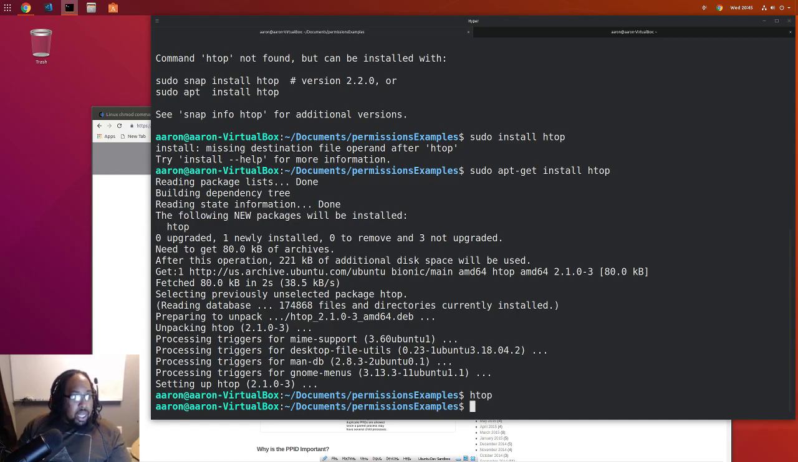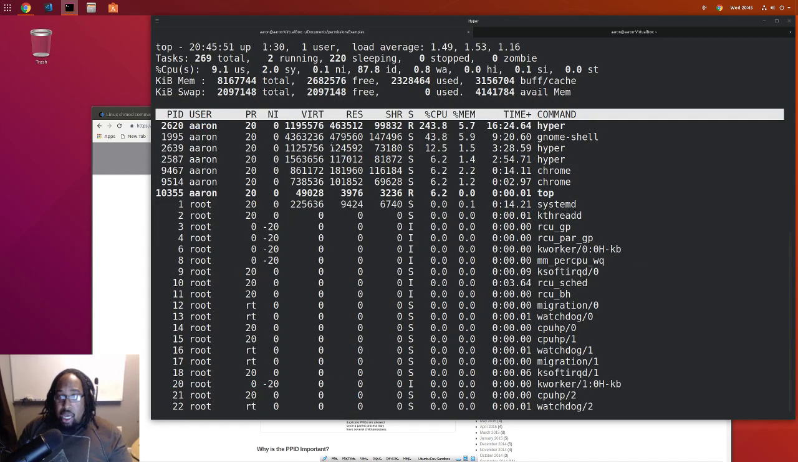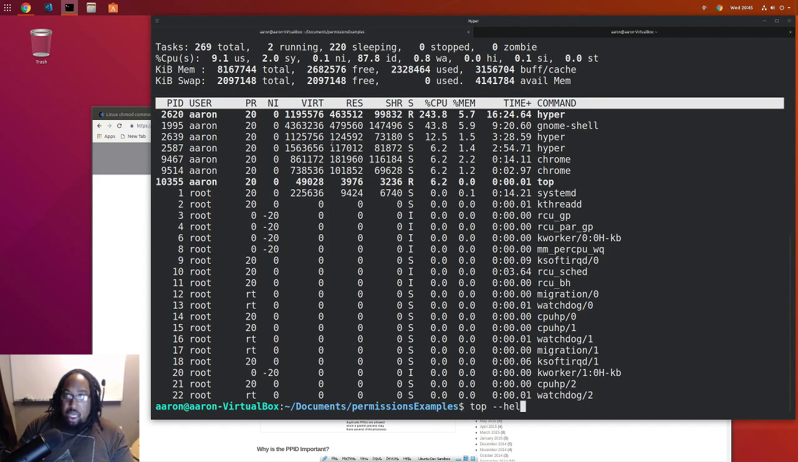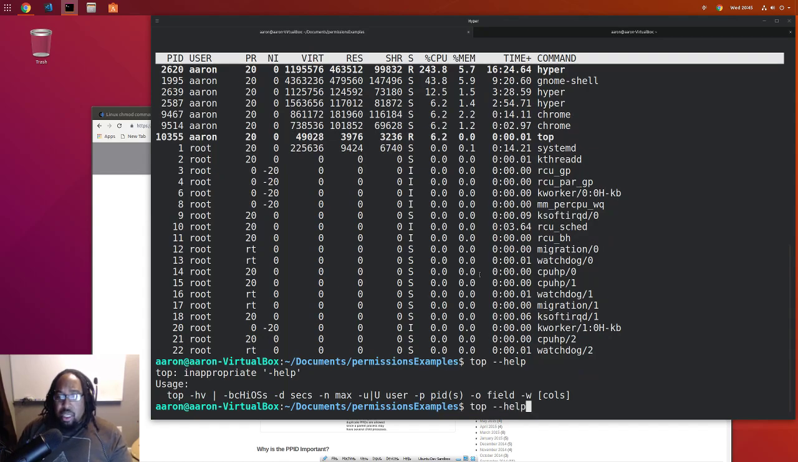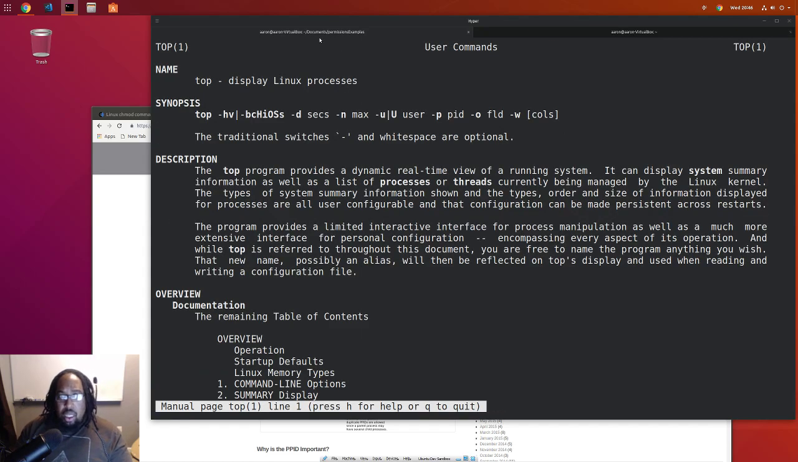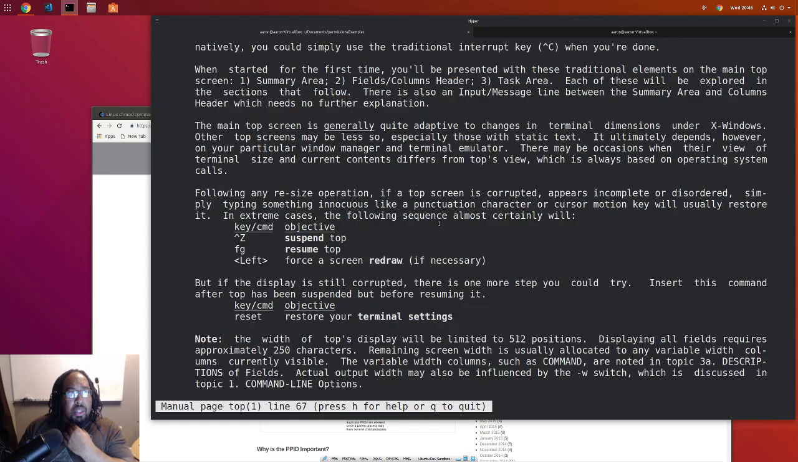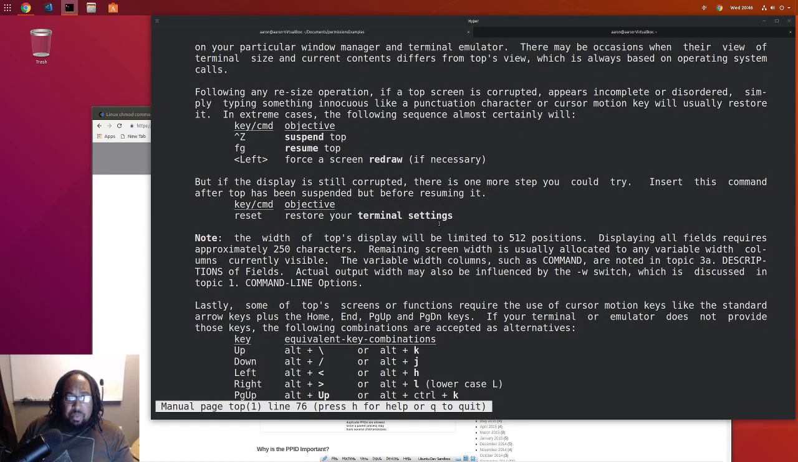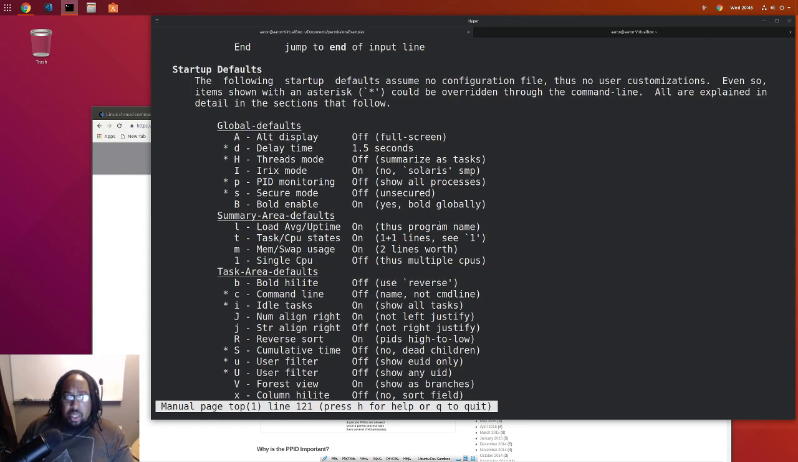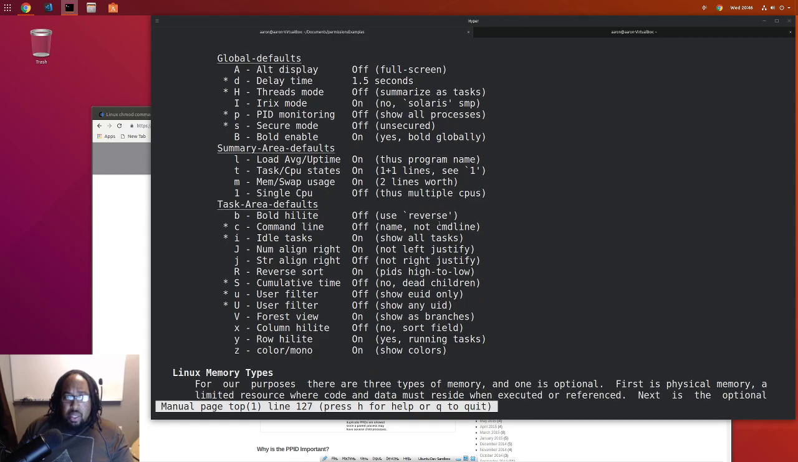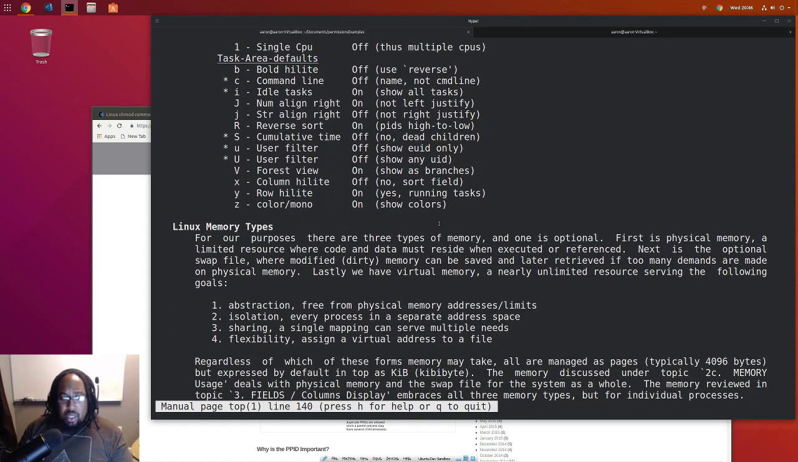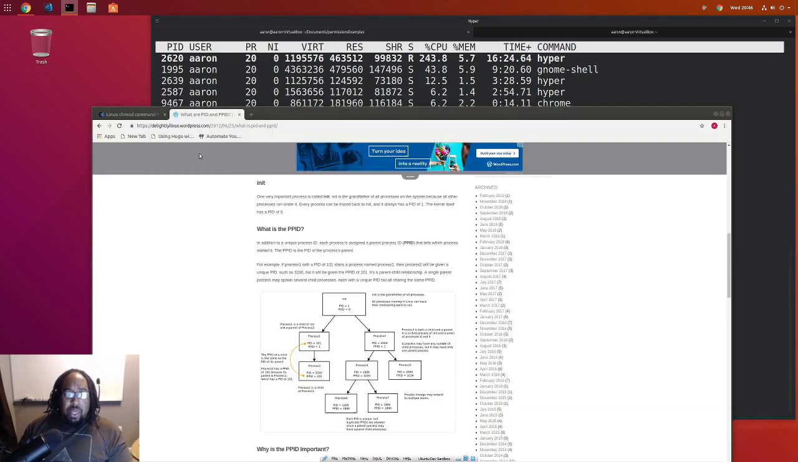Hey, a question about the refresh rate. I'm not sure either what you mean by the refresh rate, how quickly top updates? That's a good question. Let's actually check. I think it does every second by default, or a little bit faster than that. Let's see here. Delay time. I don't know. Let's Google it real quick.